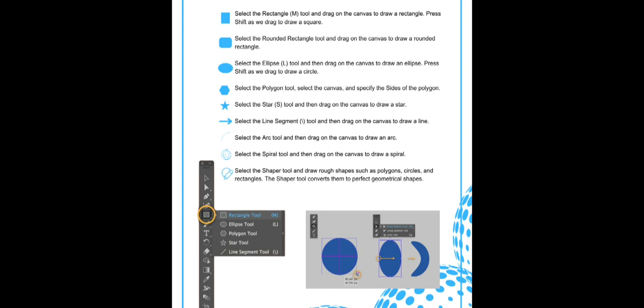Just below the rectangle tool we have the circle or ellipse tool, which can be used to create circles, spheres, and ellipse. We just have to drag it on the canvas to draw. We can also press the shift key as we draw a circle. Then we have the polygon tool. Polygon tool will help to create us the shapes which has more than 4 sides.